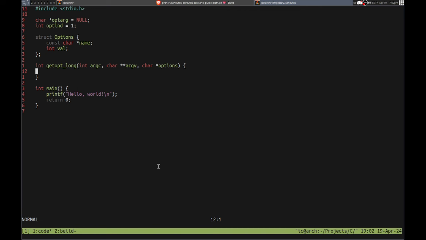Alright, yes, we need to iterate over it, and this is how much we will iterate by. But first of all, we can set the program equal to argv, right?